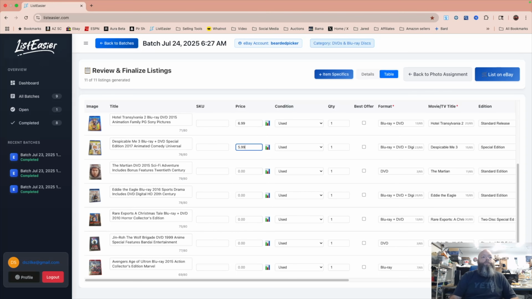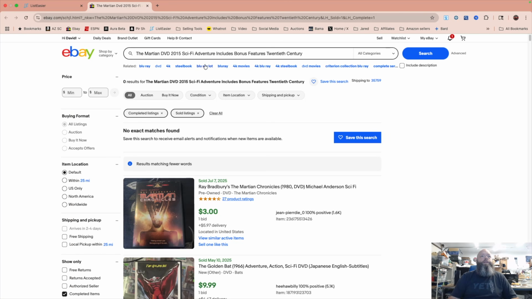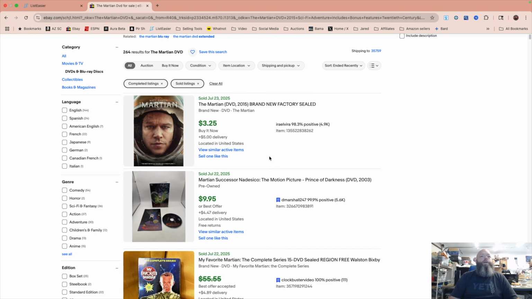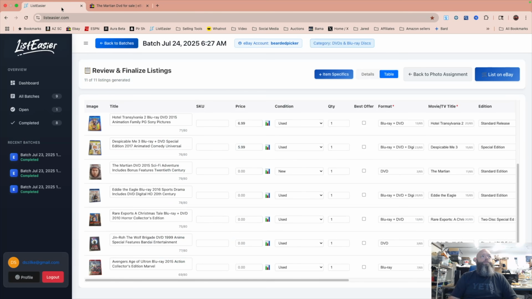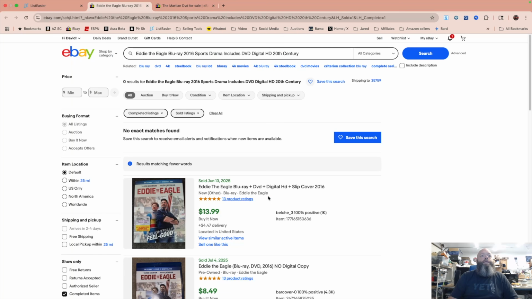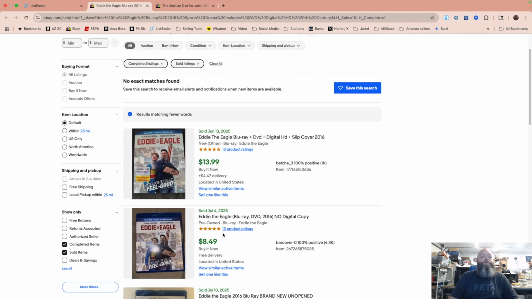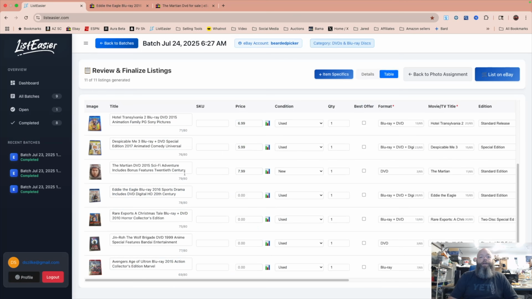Oops. So this one is the only one. The Martian, we've got to change it. It's new. How about the Martian DVD? $8.25 new. Okay, $7.99. What do y'all think? Everybody nod if you think $7.99 was pretty good. See, it's the Eddie the Eagle, $8.49, so we'll go $7.99. There's no science to picking a price.